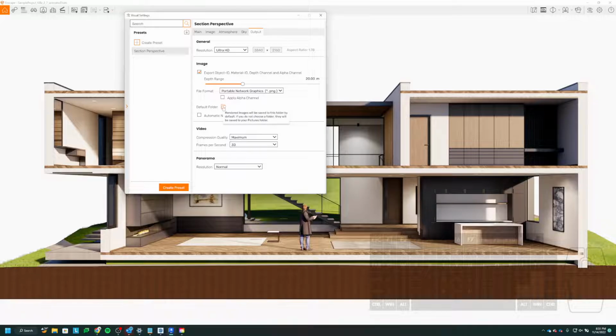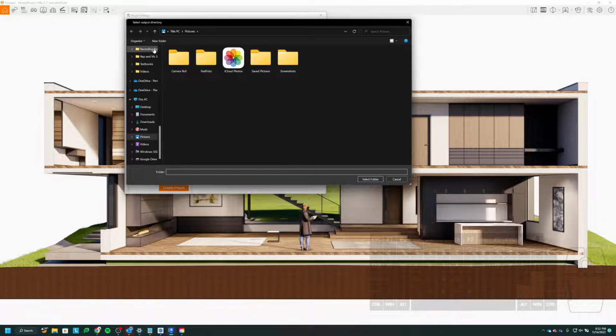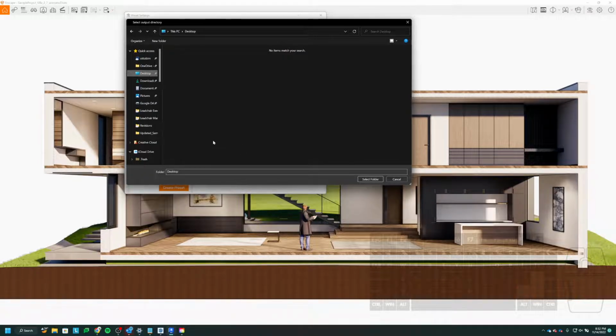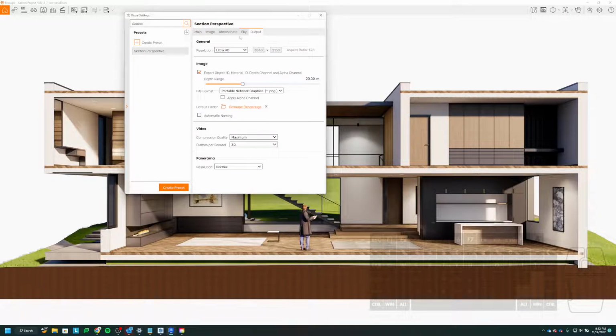Then you want to set a folder for where the rendered images will go. So I'm going to go to my desktop, and we'll create a new folder there, and this will be my Enscape renderings. Okay. And then that should be good for these settings.